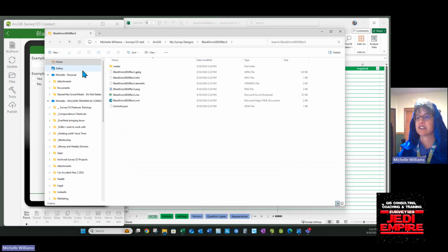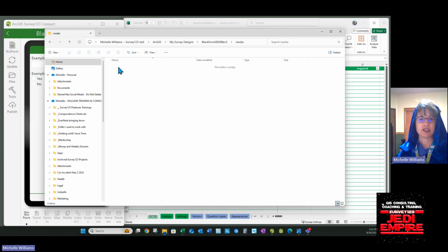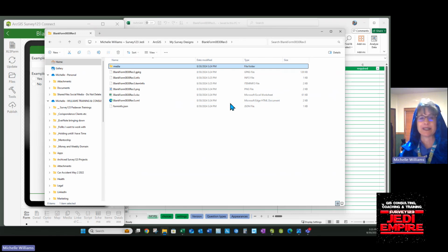Inside folders, this is where the magic happens. These are all the files that Esri creates for you so that when you publish everything, it just knows what to do. The media folder is given to you. There's nothing in it right now, but it's a great place to put things eventually.